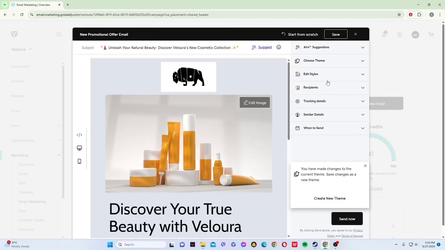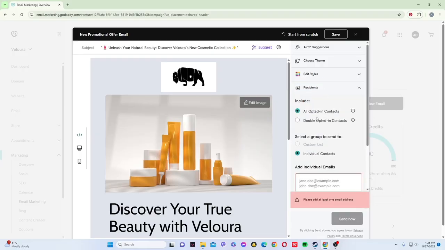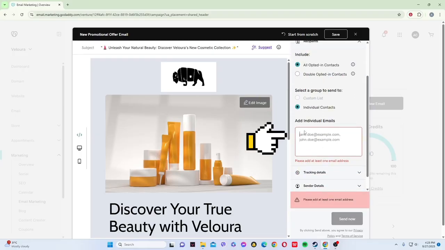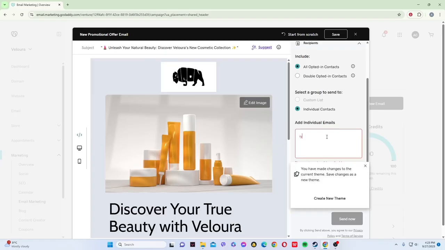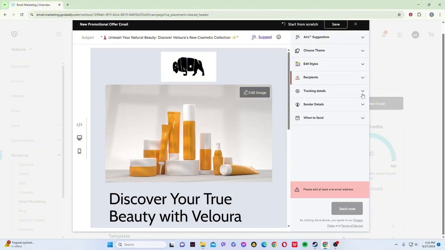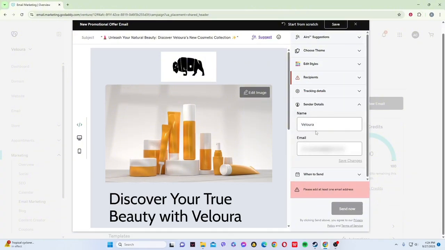Next, let's proceed on recipients. Here, you can choose a contact and a group and also add individual emails to whom you can send your marketing email. Now for the tracking details, you can disable click tracking and view tracking. Then for the sender details, here you can add the name of it and also add your email.